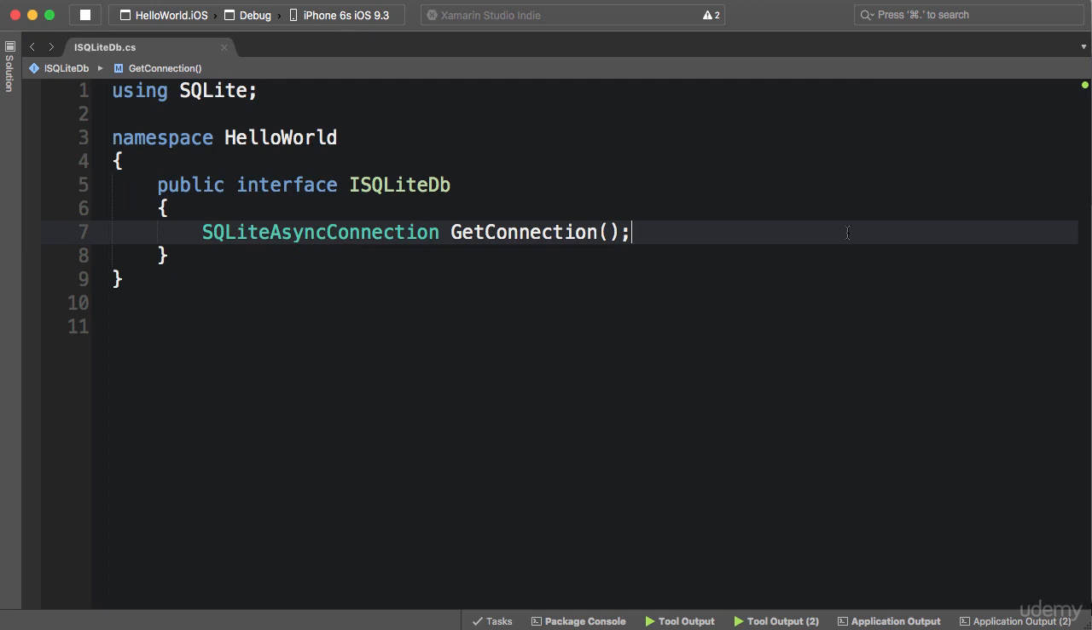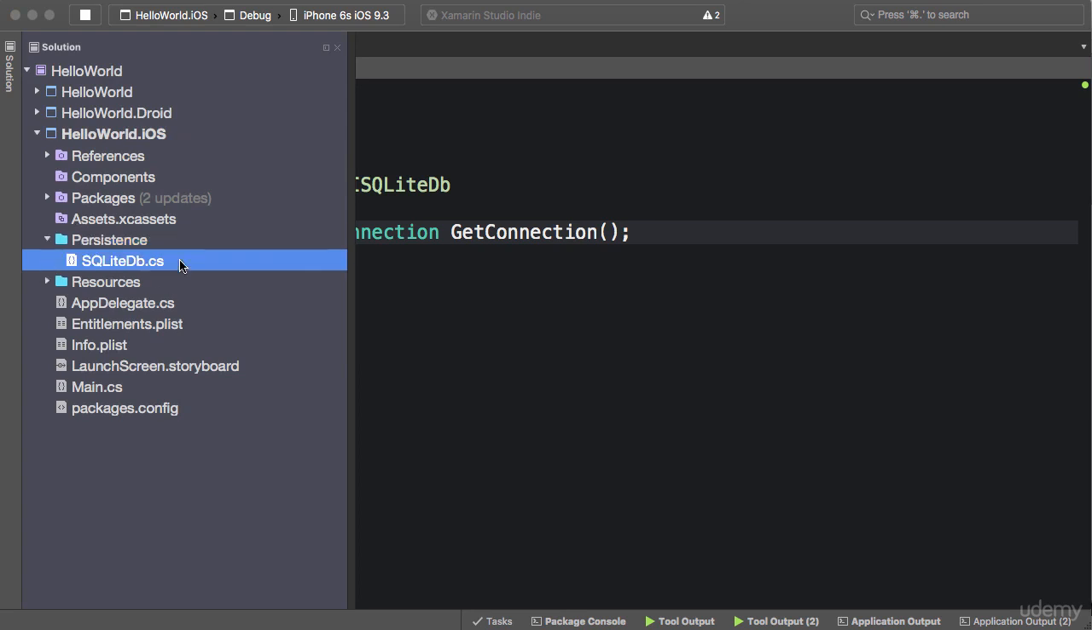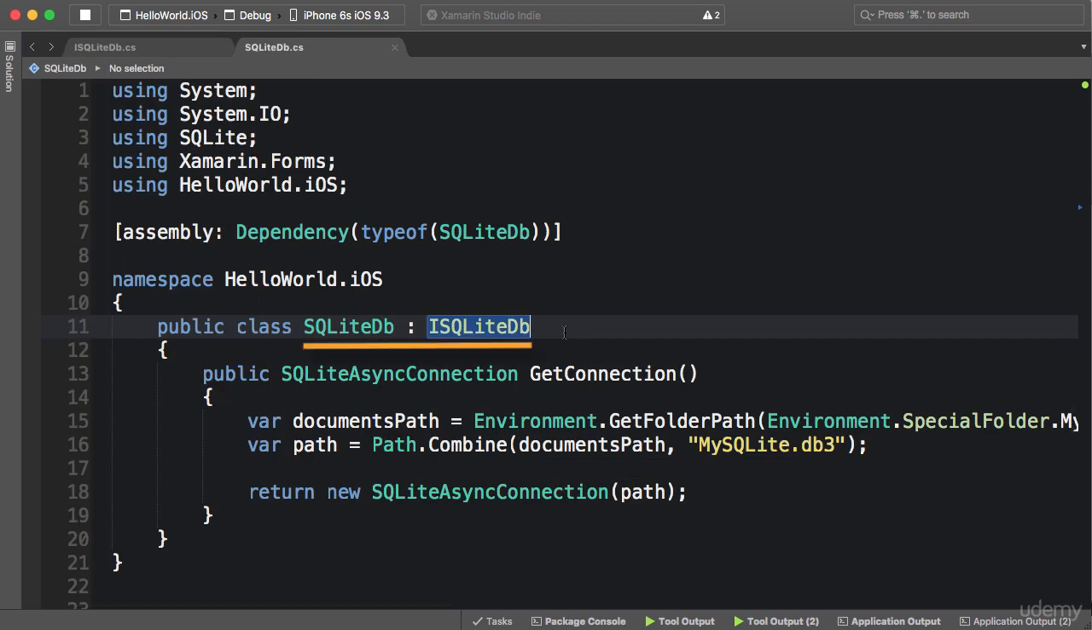Now, the implementation of this interface for iOS and Android is exactly the same. For Windows, it's slightly different. Let's have a quick look. So, similarly, in the iOS project, we have a folder called persistence. And here we have SQLiteDB. So you can see this class implements the SQLiteDB interface.